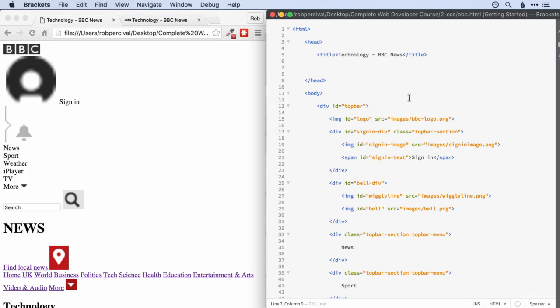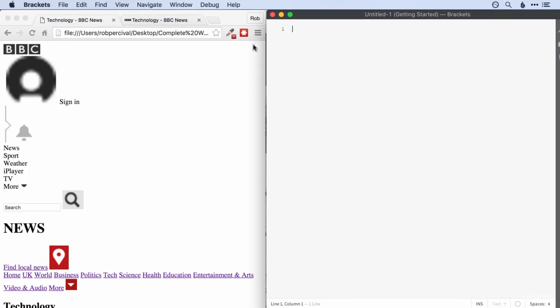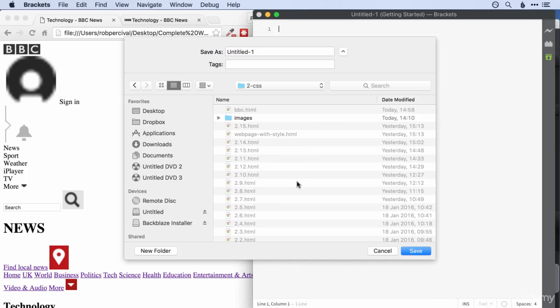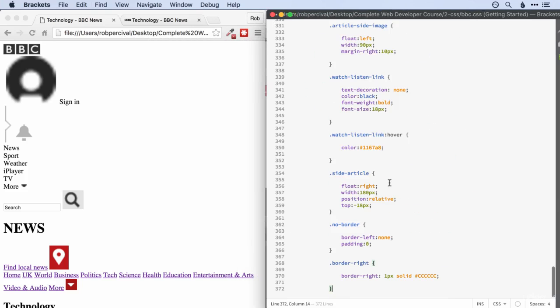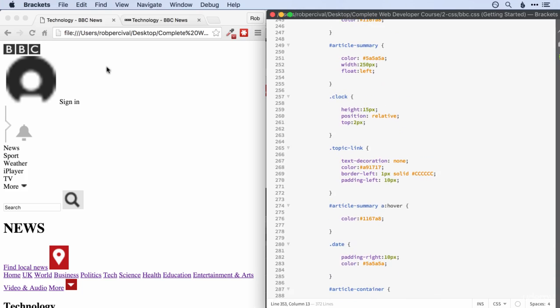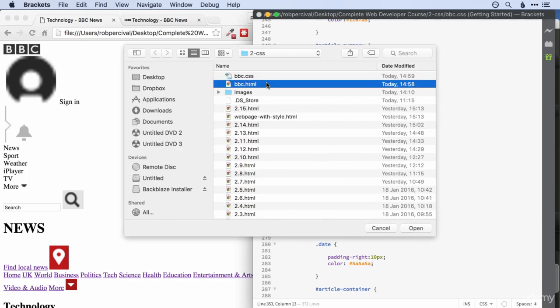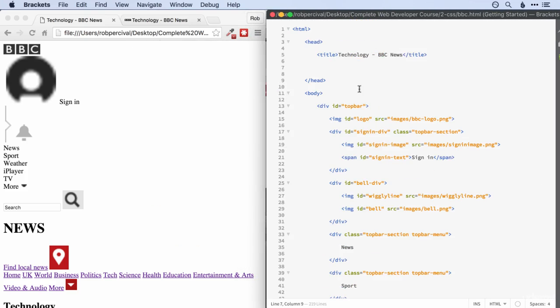So how do we keep our CSS separate from our HTML? Well, I'm going to do it by creating a new file in Brackets. And this is going to be our CSS file. So I'm going to call it bbc.css, and that's where I'll store all of our styles. And now all I need to do is reference that file in my bbc.html file. It will bring in all those CSS styles.